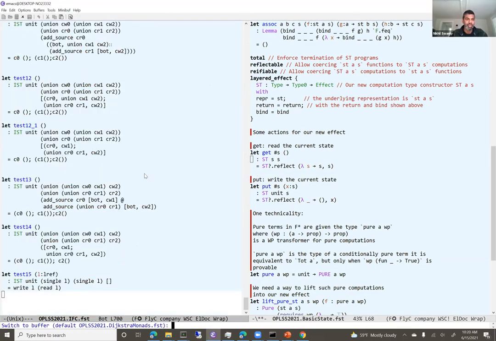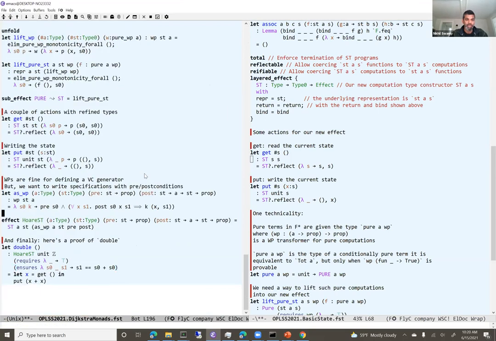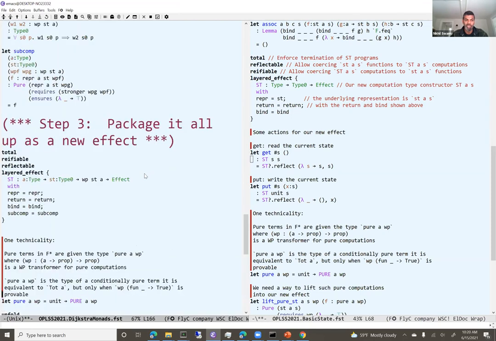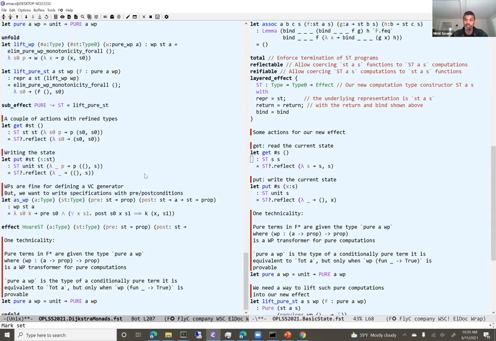Right. Okay. So an effect abbreviation is kind of a transparent definition. It's saying that Hoare ST can be unfolded to the definition on the right-hand side. A layered effect is defining a new abstraction. It's a new effect definition. So that's the difference. Maybe an analogy is defining a new inductive type using the type keyword versus defining an abbreviation.